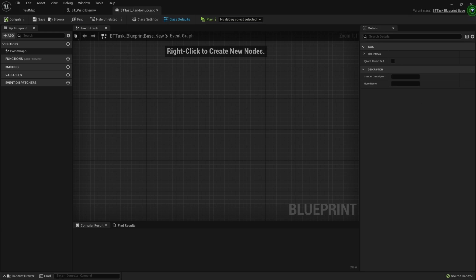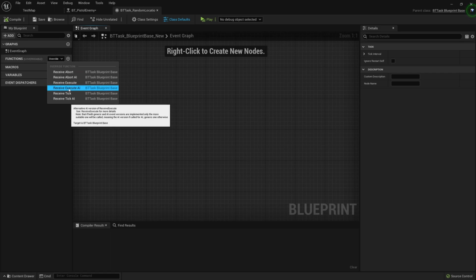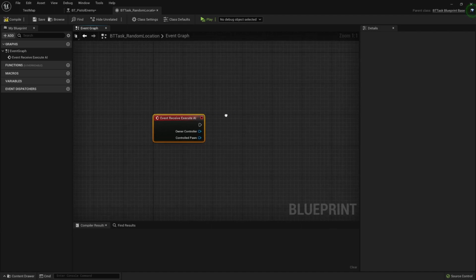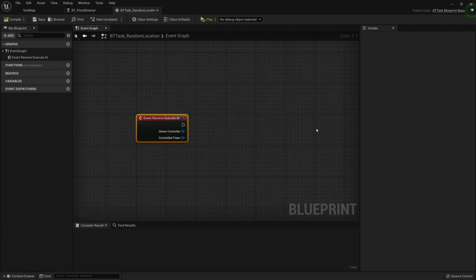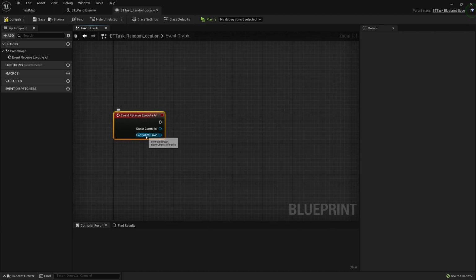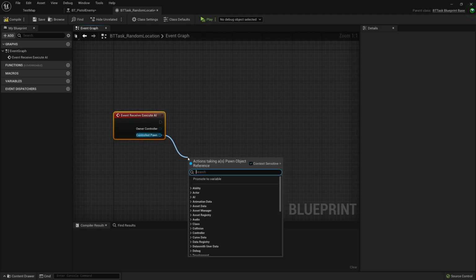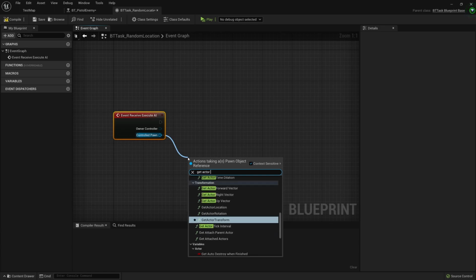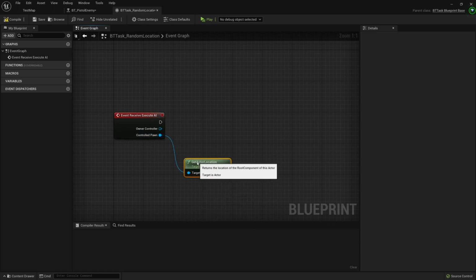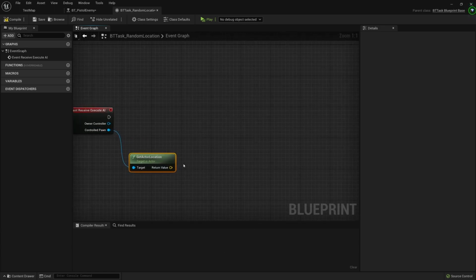So if you open that up, then we'll just do a few simple things here. And over in the functions, you'll see there's 6 overridable functions. We can hit that drop down and we'll do event receive execute AI. So with that, we want to drag out from the controlled pawn. So this would be the enemy. And we're going to get the actor's location. So now we have a reference to where the actor is.